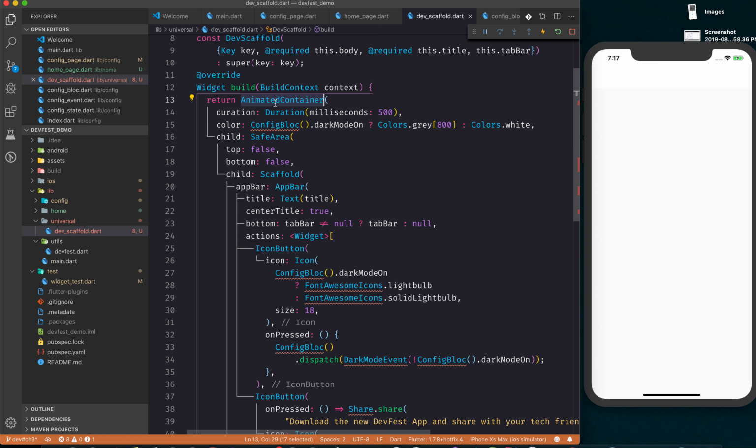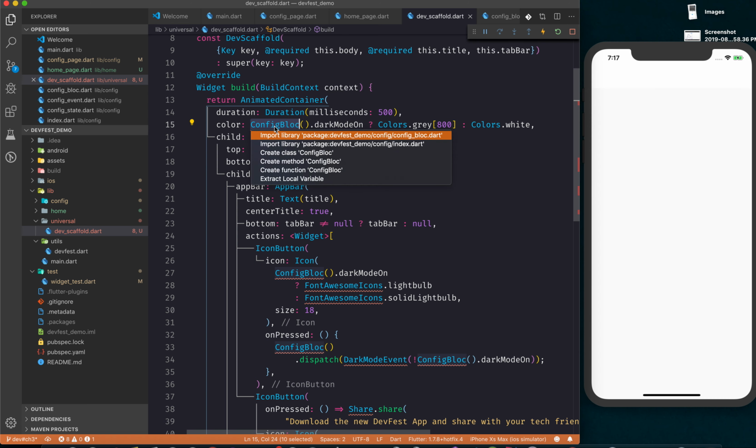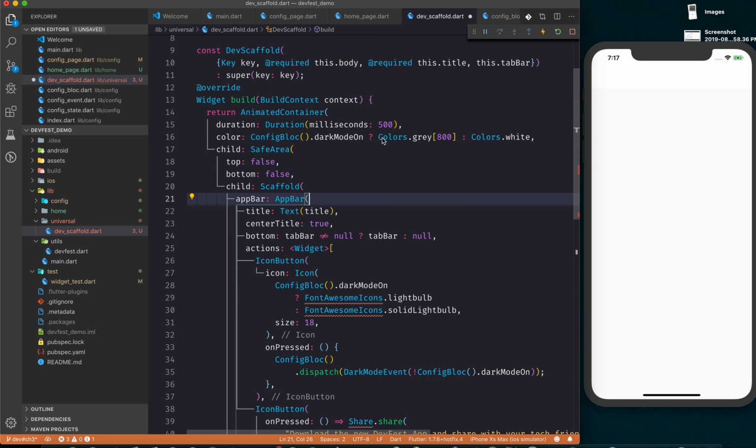Then we have an animated container here because we want to do some kind of animation when our view changes, and the duration is 500 seconds. If you want, you can remove it and just have a normal container. Then for the color, we are making sure that if our dark mode is on, and again I am using the config block, I need to import it, so I will import it now. It looks like I am creating a new object of it, but because it's a singleton class, we are gonna use the same object this time as well. And we are checking if the dark mode is on, then we are setting a gray color, otherwise the white one.